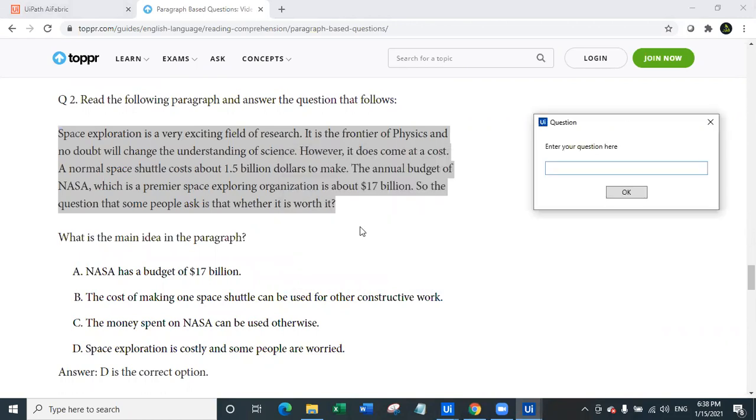Okay, so space exploration is a very exciting field of research. It is frontier physics. However, it does not go.